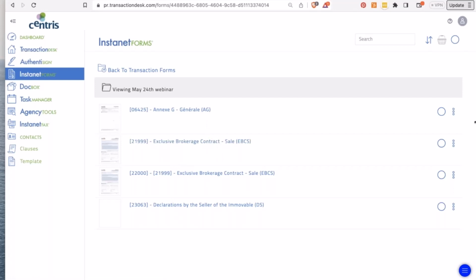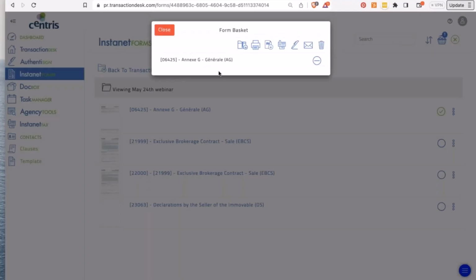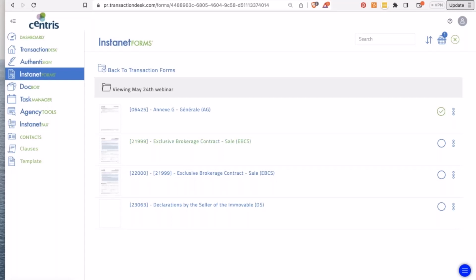Then you could select the forms, put them in the basket, and do different things with them. This is available pretty much anywhere you are in TransactionDesk. You can select the forms and download, print, save as PDF, fax them, send them to Authentisign if you're using Authentisign, send them through email, or trash them. When I say fax, it's because there is a fax option with Instanet if you do need to fax.